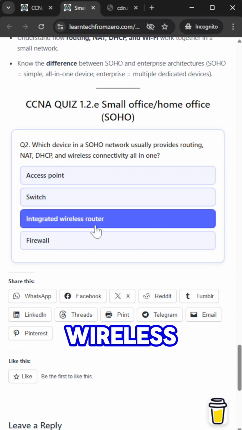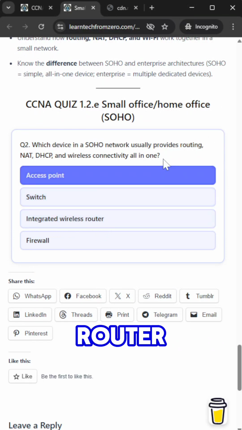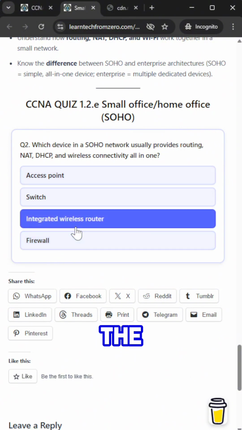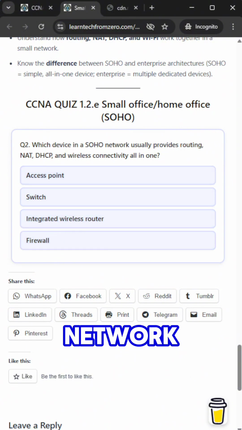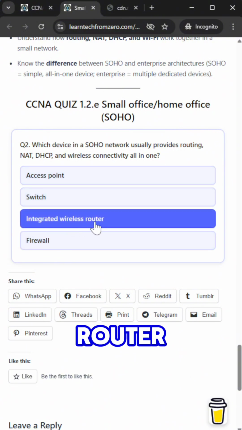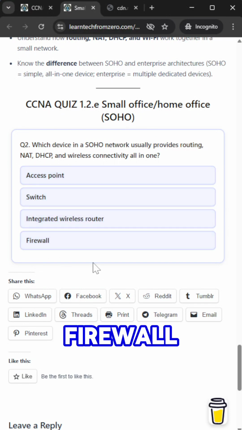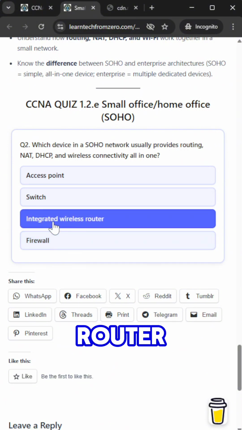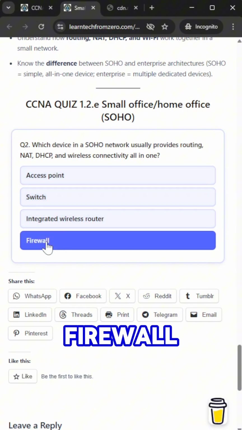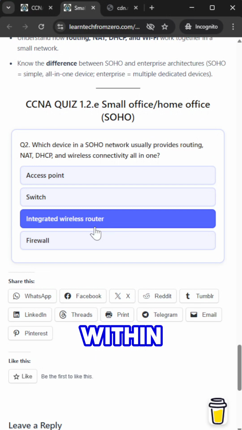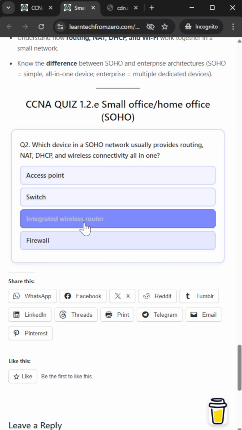And then integrated wireless router, yes. Integrated means it's all integrated within the router. So all this functionality, that's what SOHO network means, the integrated wireless router. You need to know that SOHO means just one simple router which has everything built in within that router. Firewall is also built in within this router. So access point, switch, firewall, they are all built in within this wireless router. So that's the answer.